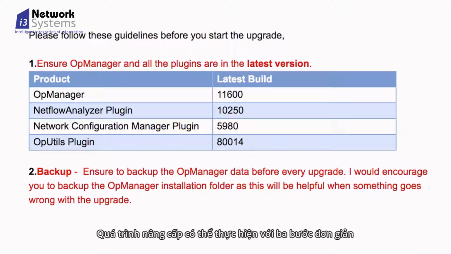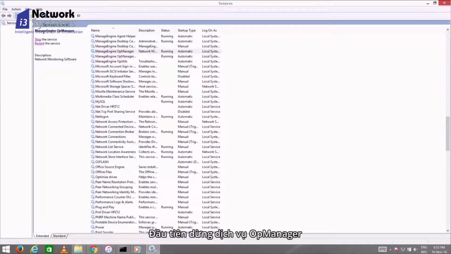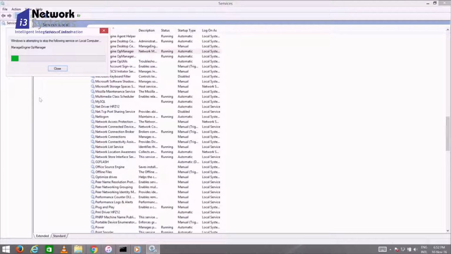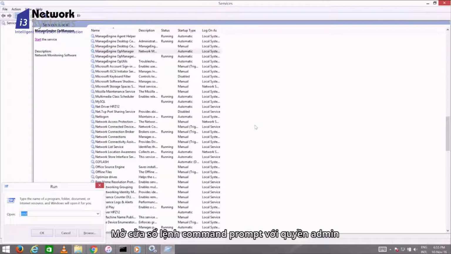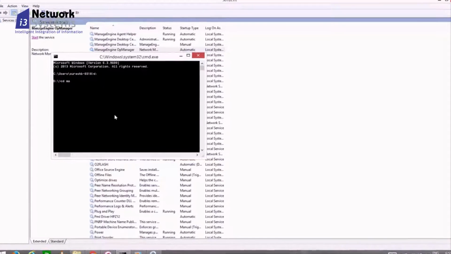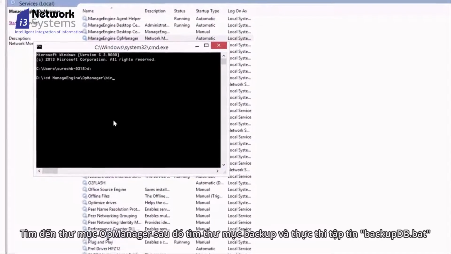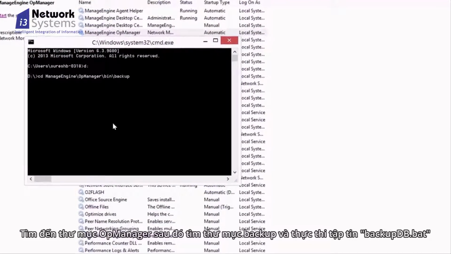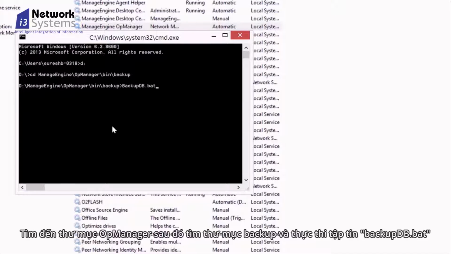The upgrade can be performed in 3 easy steps. Step 1 is to back up the OpManager data. Firstly, stop OpManager service. Open the command prompt with administrator privilege. Change directory to OpManager, bin, backup, and execute the batch file backupdb.bat.